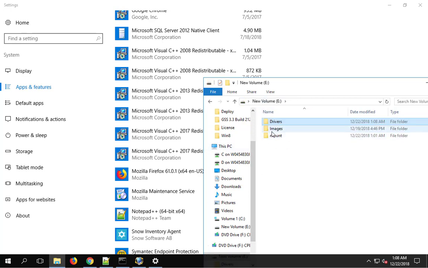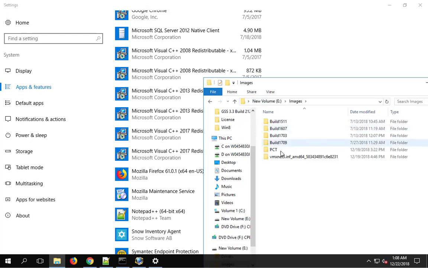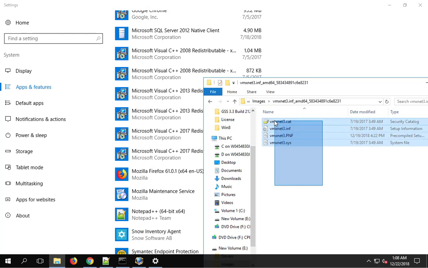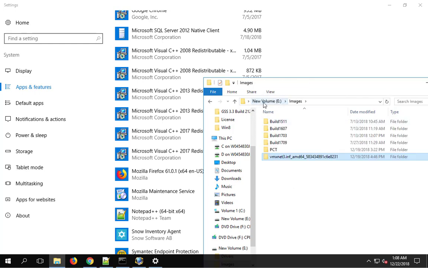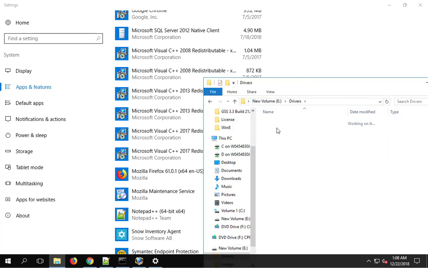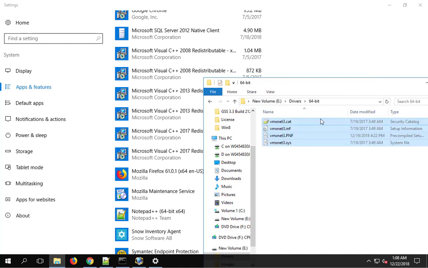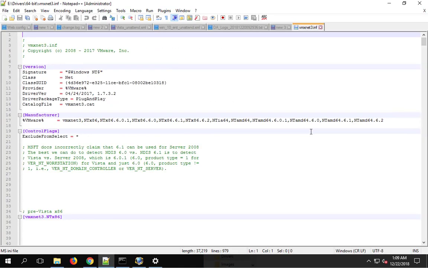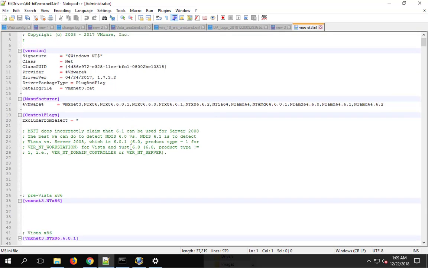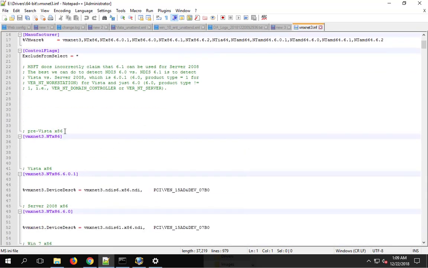So my drivers I had already harvested, and I put them in the images folder. So here is my INF file, my SYS file, and a PNP file. And I'm going to go ahead and copy those all to my 64-bit driver folder because I happen to know it is a 64-bit driver. If we were not sure, we could go ahead and open the INF file with a tool like Notepad++, and it will tell us what we need to know.